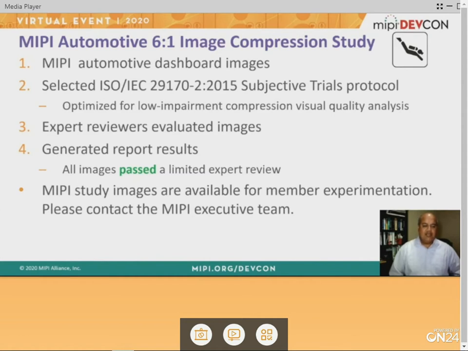Step 2, we selected and used the internationally accepted 29170-2 standard protocol for testing high-quality compression. This is publicly available from the ISO website. Step 3, 7 visual quality experts followed the protocol and evaluated all automotive images. And finally, step 4, the results are summarized in a quality report and posted for members to review. More details will be published in the October white paper.